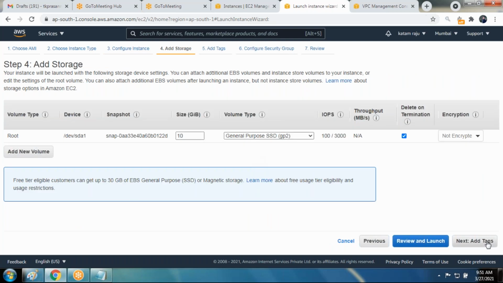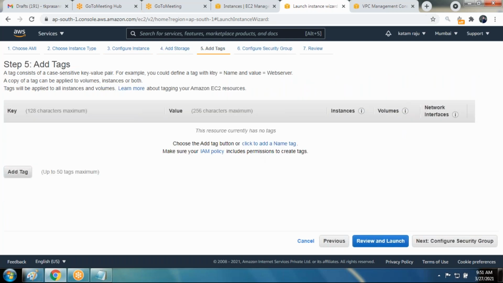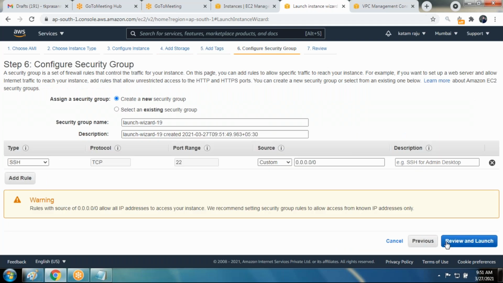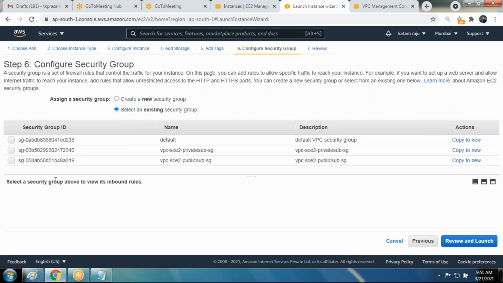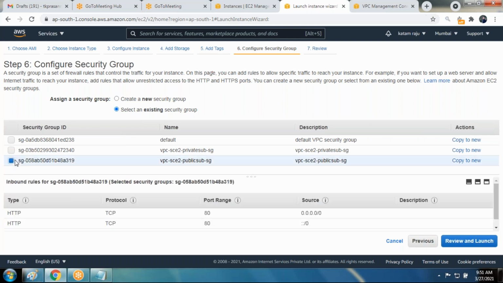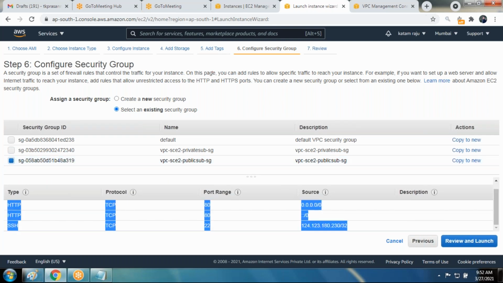And then next, and give a name. That's okay. This is name. And security group. Which security group? I'm selecting a public security group for the VPC scenario 2. Okay, and the rules have already been set up. You see the rules? The rules have already been set up.